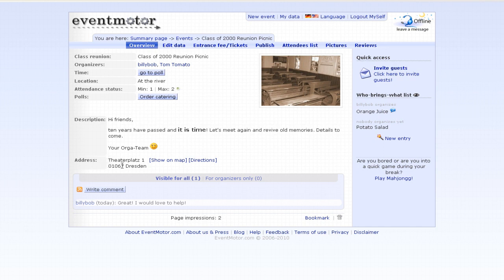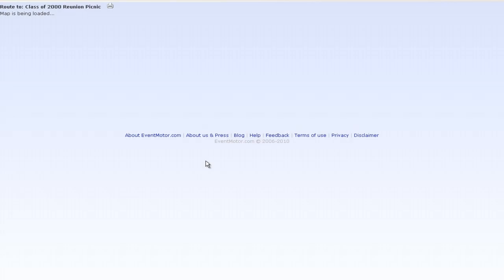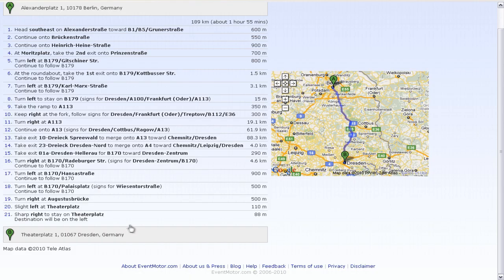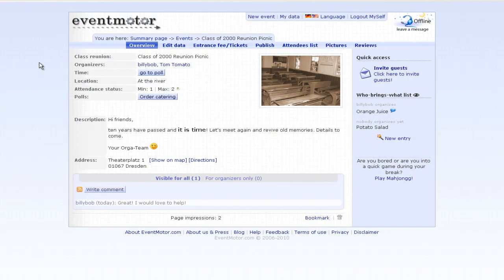Since we entered our address in some steps before, we can now also get directions to this event. So it will guide us from our home address, which is Alexanderplatz, to Dresden, show us how to drive there. Go back to the event.